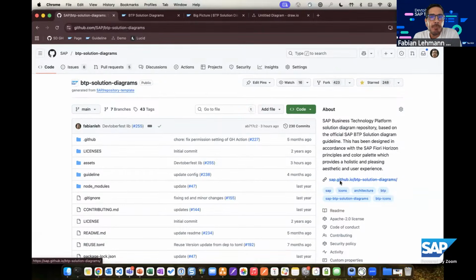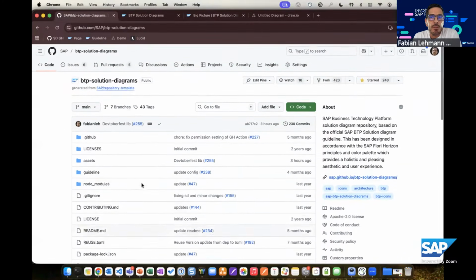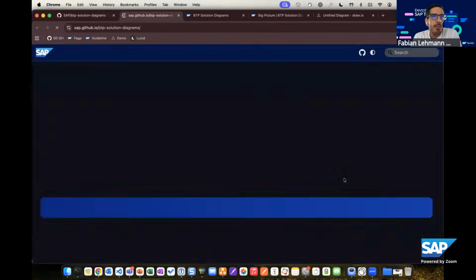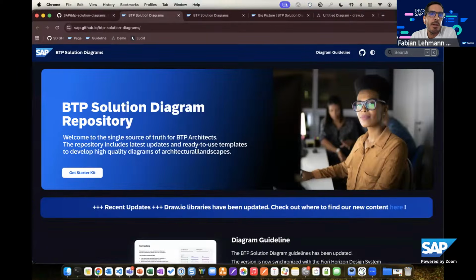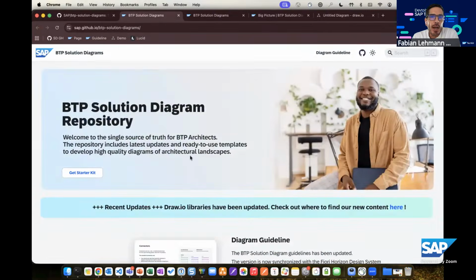So basically it's a GitHub repository. What is behind the page? The starting page, which you will see in the template in the presentation shortly, is this little GitHub page based on Docusaurus. It's an open source framework, so nothing you need to pay for. And we have the dark and the light mode.